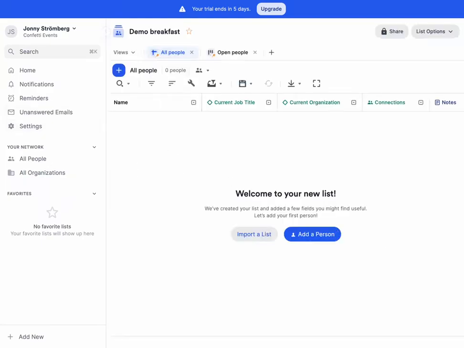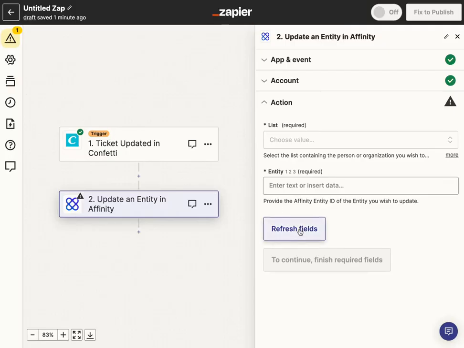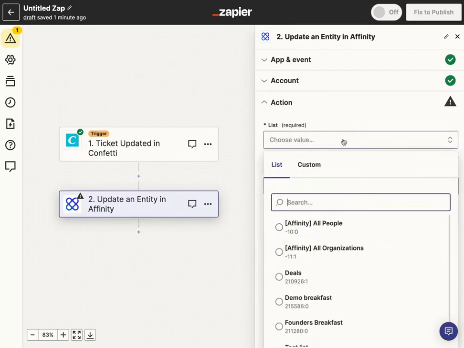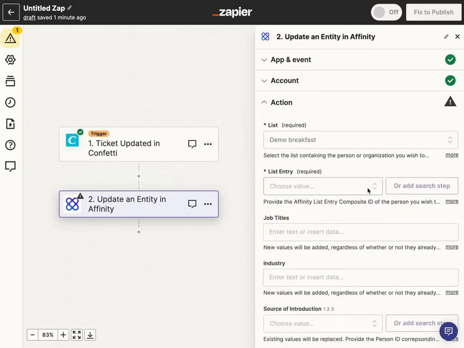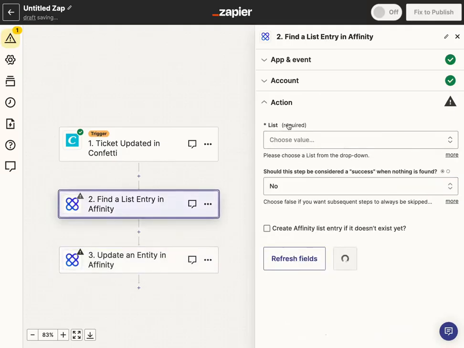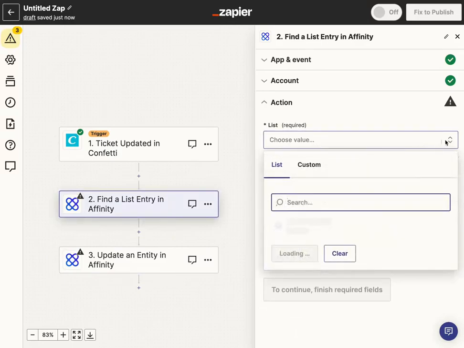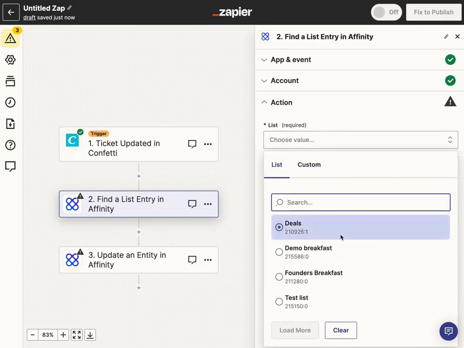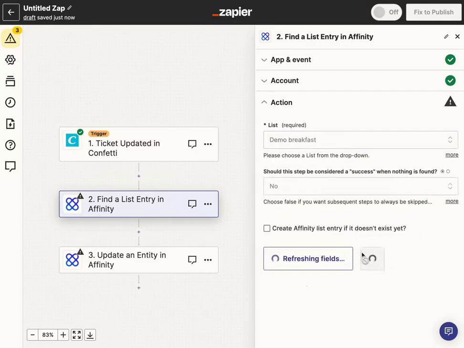So now we have a list. We can go back to Zapier. We refresh Zapier, and now we can find the demo breakfast. And to find the list entity that we want to update, we need to add a search step like this. And here we select the demo breakfast.